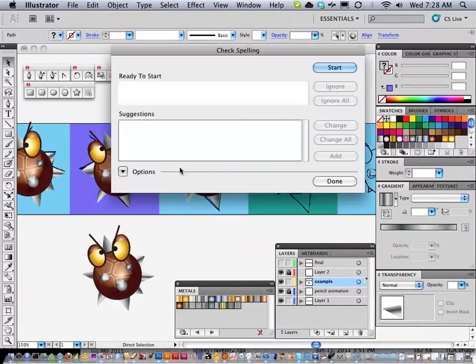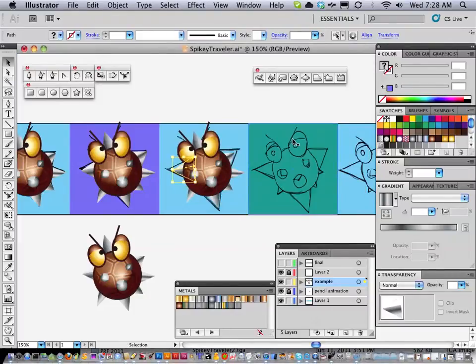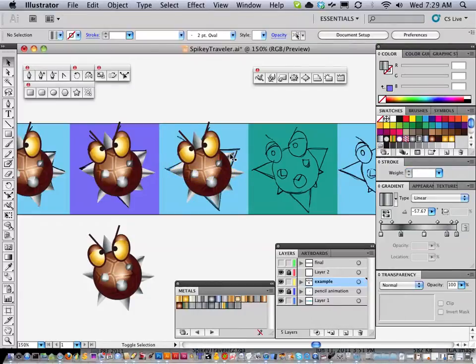I'm just going to turn off... Command U turns off Smart Guides. So I'm just going to shift this over. I'm going to shift this so it's the same thing, and the same with this. And that's what I'm going to do for each of the things.